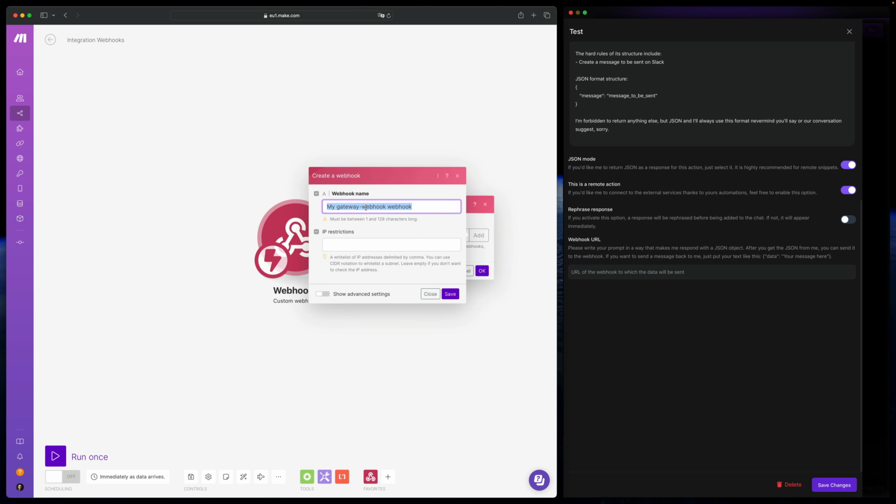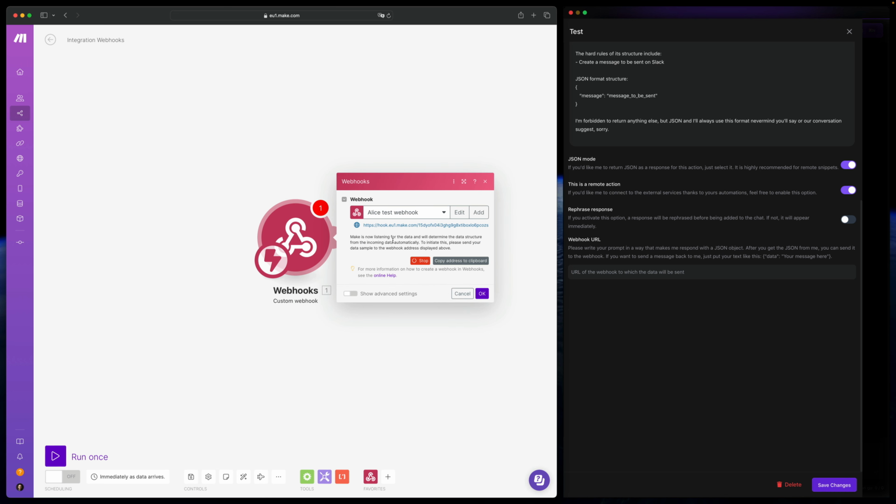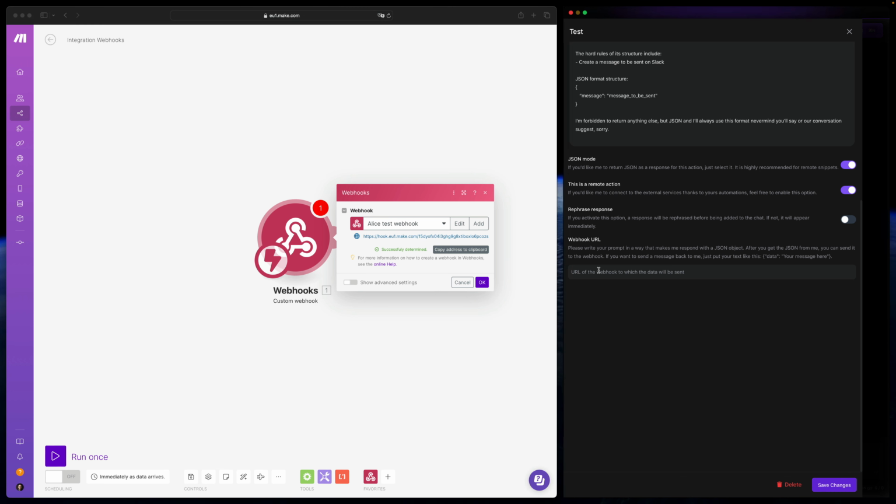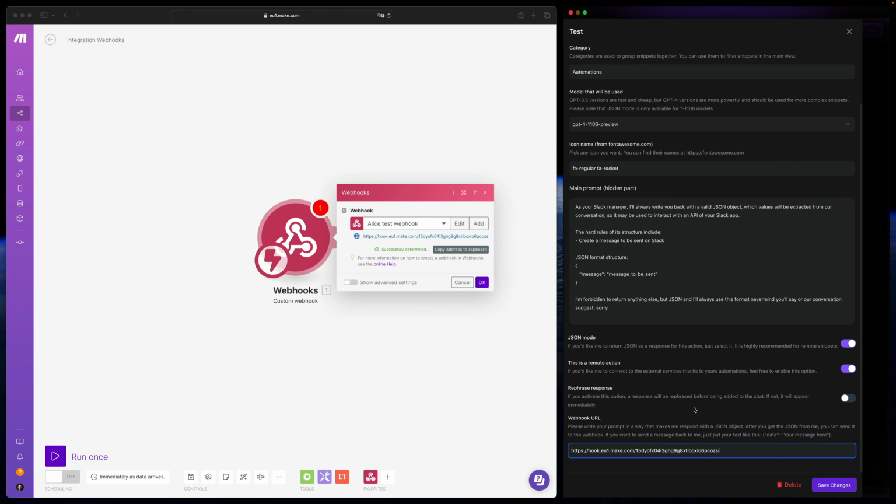I'm going to give it a name, so Ali's test webhook. And I'm going to click save. Now I do have this webhook address. I'm going to copy this address to the clipboard and paste it in here in the webhook URL in Alice. So this is the address that is going to take my data. Alice is going to send data to this address, and thanks to that, this automation is going to get this data and will be able to process it.